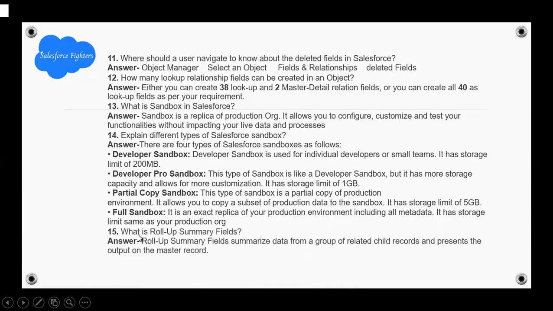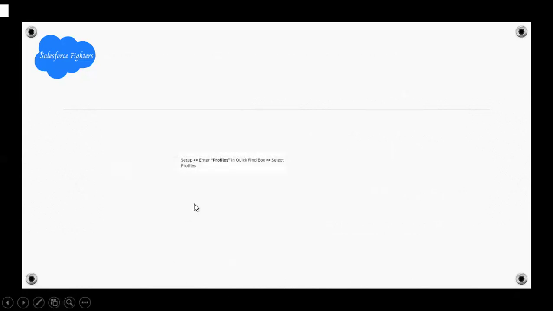Next question. What are roll-up summary fields? Roll-up summary fields summarize data from a group of related child records and represent the output on the master record. You can choose from a variety of functions including sum, count, minimum, maximum, and average. Next question.